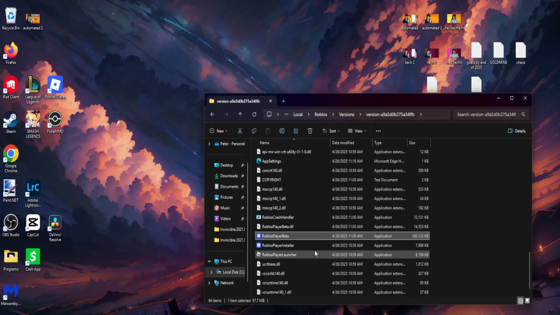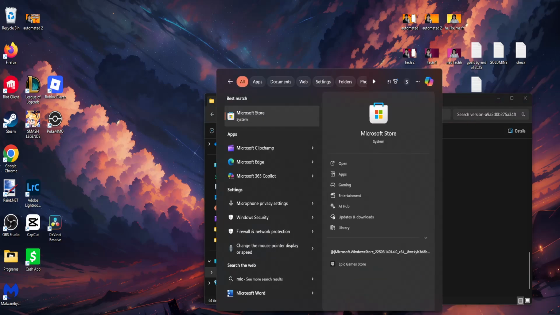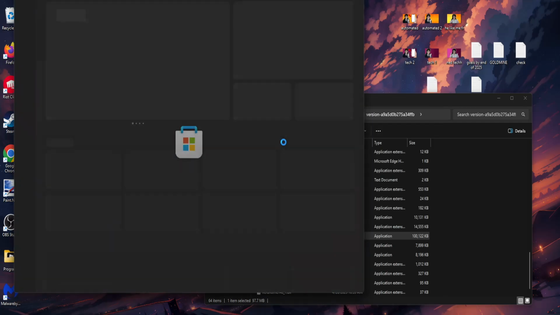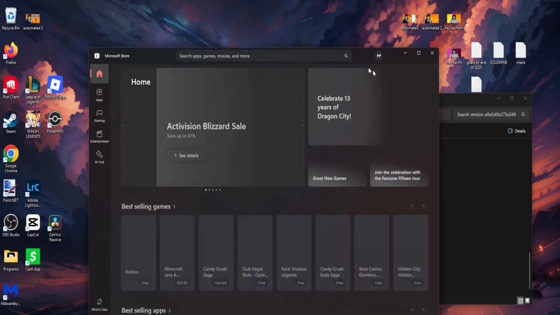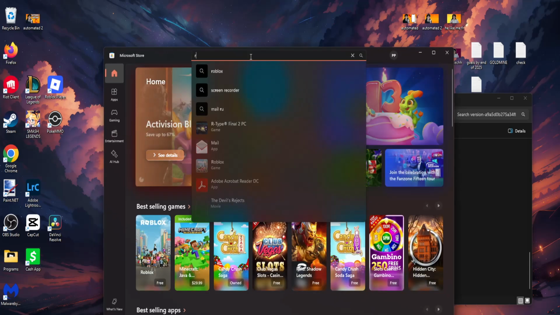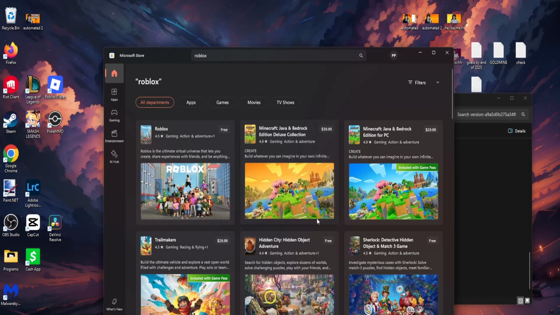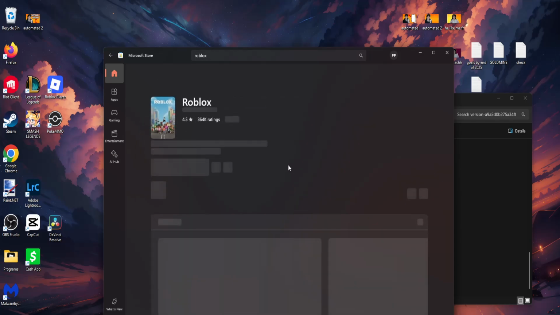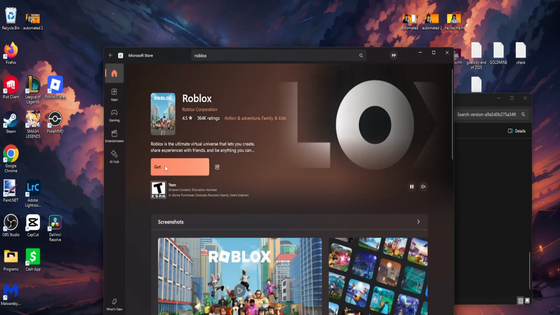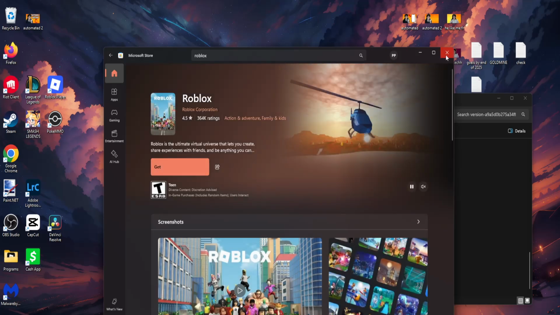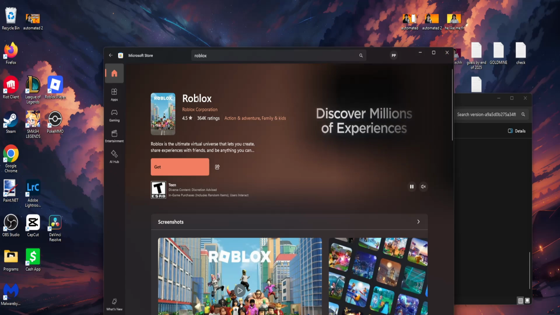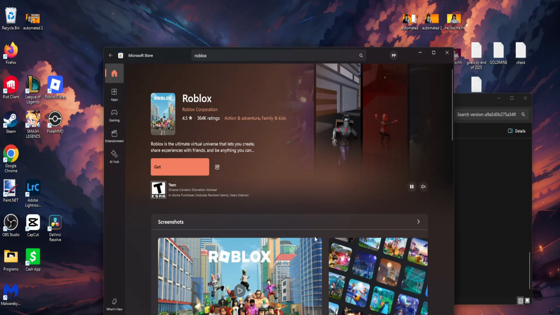If it's still stuck, then what I suggest doing is just going to your Microsoft Store, sorry. And here we'll just search for Roblox, and you want to install Roblox from the Microsoft Store if you have it from the website. So click on Roblox here, get this item, you will get it, and this should fix the issue. If you play from the Microsoft Store, then you want to get Roblox from the website.